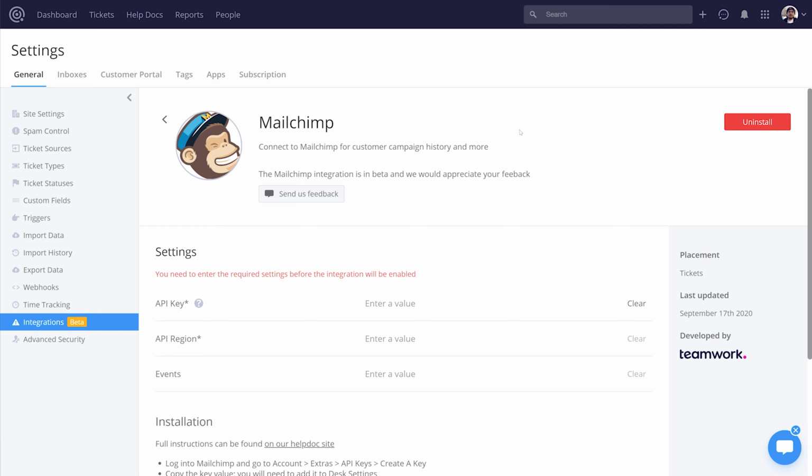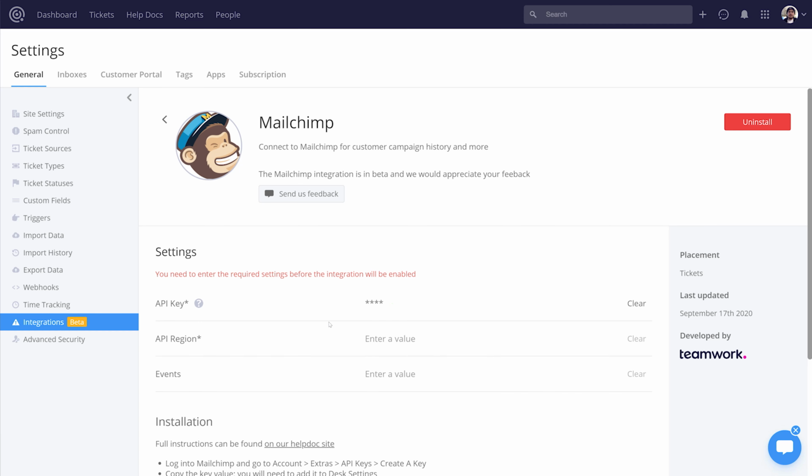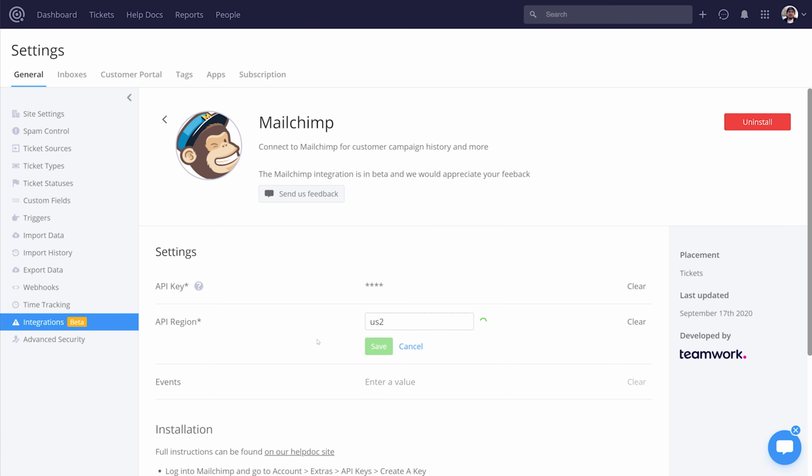For the installation of the Mailchimp integration, we need to add in our Mailchimp API key. So we can just enter our value here and save. Next up, we need to add our API region, which we can find in our Mailchimp URL. So for me, it's US2, and just save this.